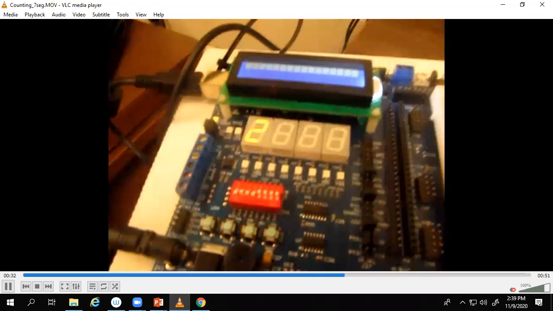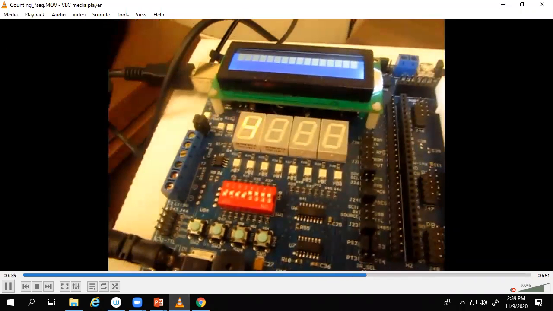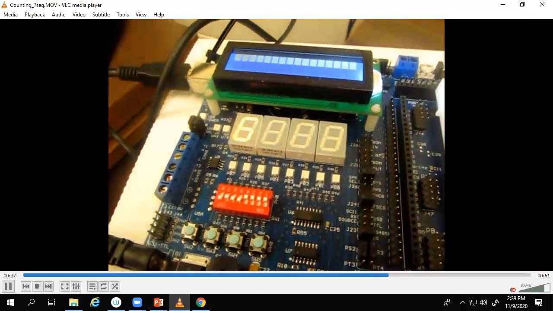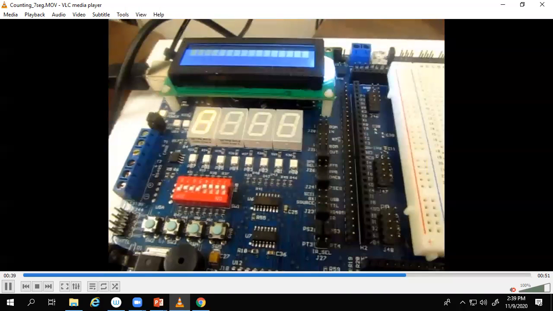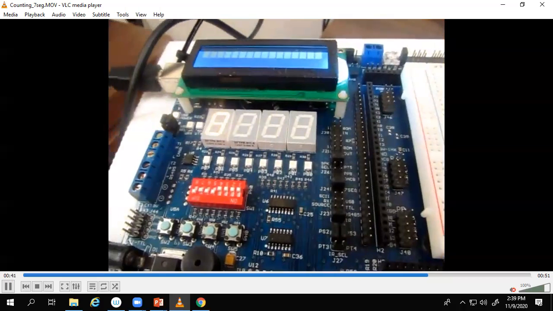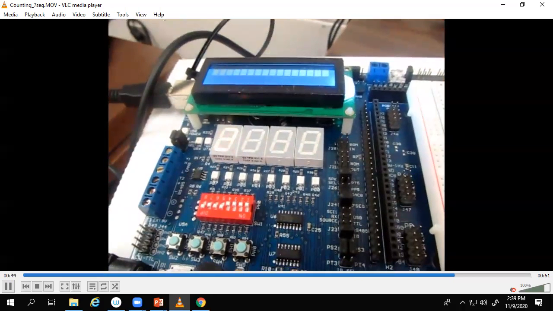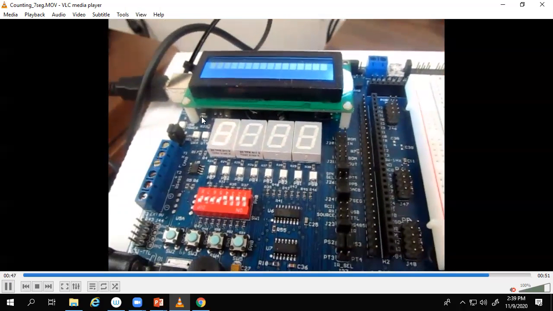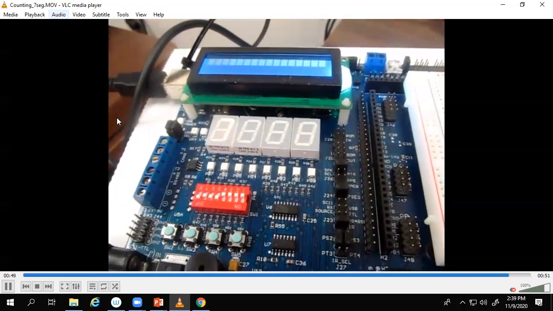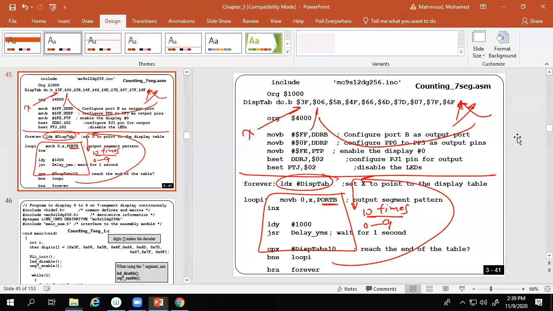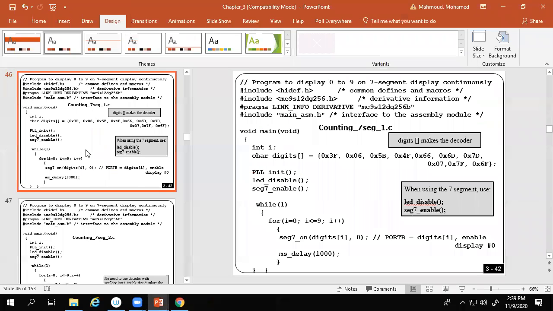Can you see here, guys? Number 2, number 3, number 4, number 5, 6, 7, 8, 9. After 9 is gonna come 0 again, 1. So it's gonna continue. Is that okay? So now let's see how can we do the same thing using C language.